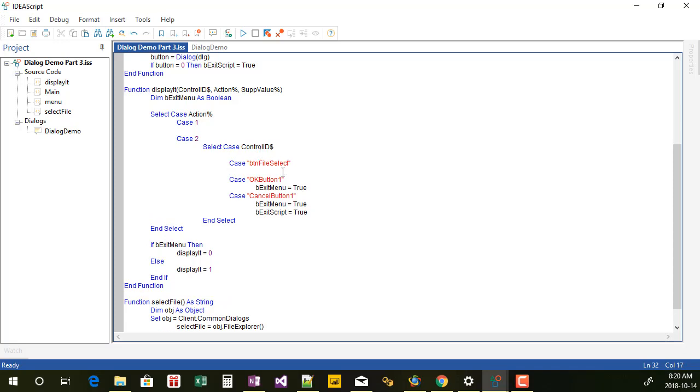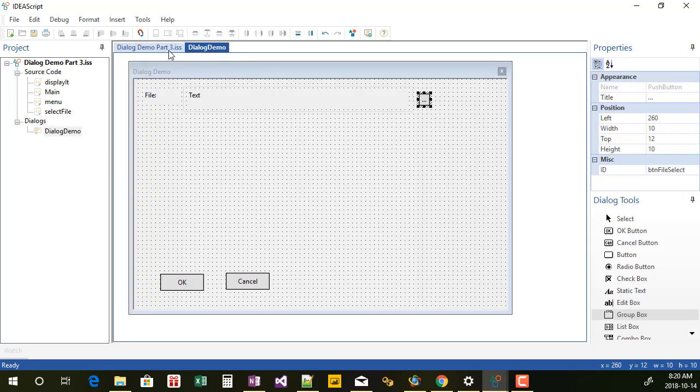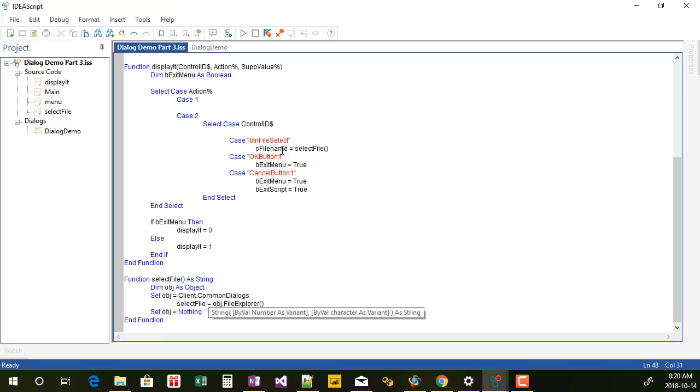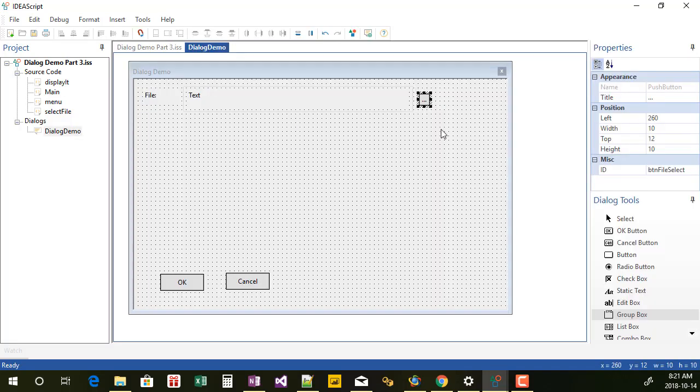So every time that somebody clicks on the button, it'll go in, check to see if the button was selected. If the button file select has been selected, then what I am going to do is I'm going to call that function. And I'm going to do that by saying sFileName is equal to select file. So easy enough. So then whatever I select in the file name, as a file name, it gets returned and placed in this variable. Now that that's done, we've got the button.